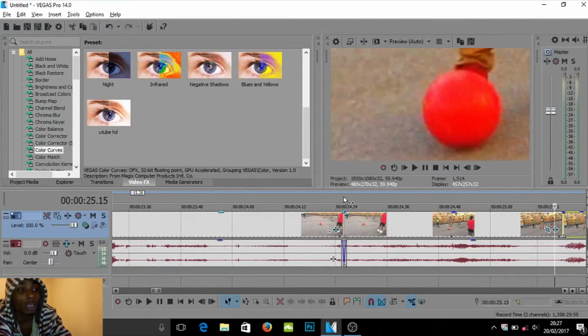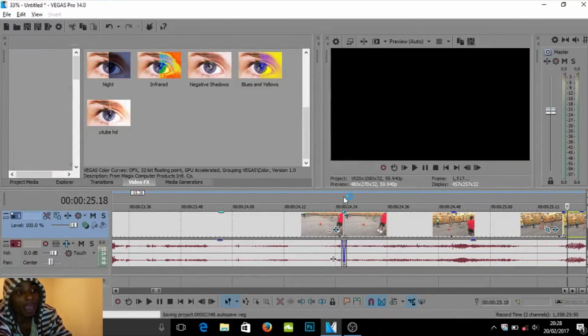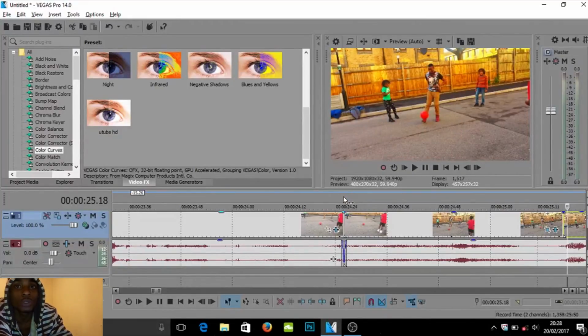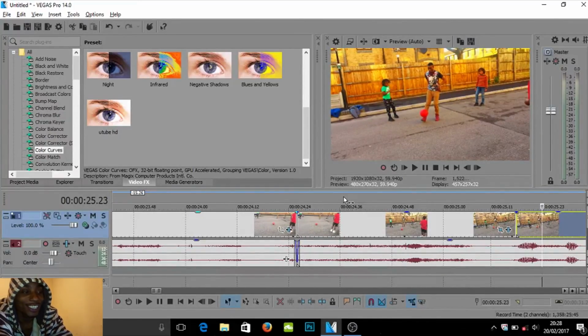Let me show you why we create split sequences, because you see how it's zoomed in all the way to the ball. You'd think the whole video would be zoomed in, right? Okay, look, let's go right. It's gone back to the original video zoom. So this is why you create split sequences, or else the whole video would have been zoomed in like that, and you don't want that, do you?